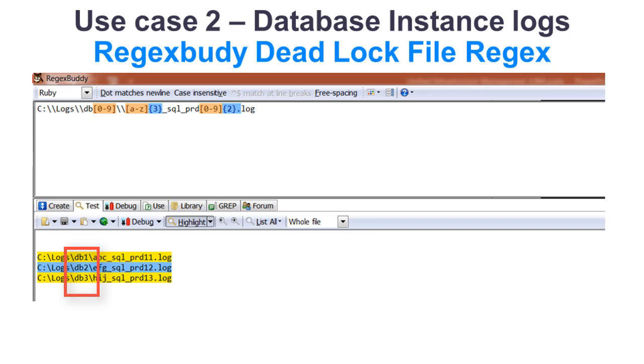Currently, we have 3 database instance directories differentiated by numbers in the directory name. To properly capture this condition, we did an open bracket 0-9, then closed bracket. This will accommodate any new database instance that is created that follows the same format, so we do not have to change the Logmon profile to capture it.